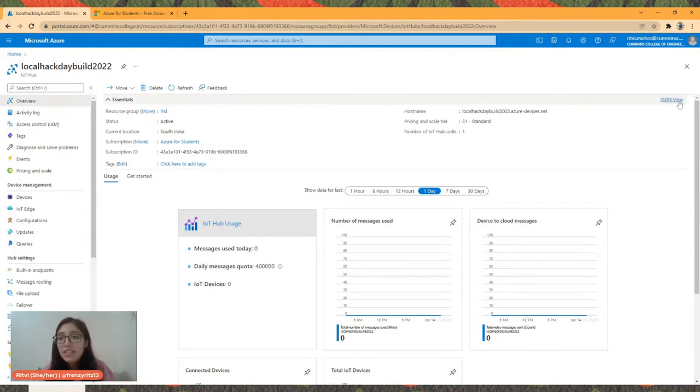And you can see there's a JSON view because if you're trying to connect it in a particular way, sometimes you need this information in a certain format. All right, so we have our hub created.